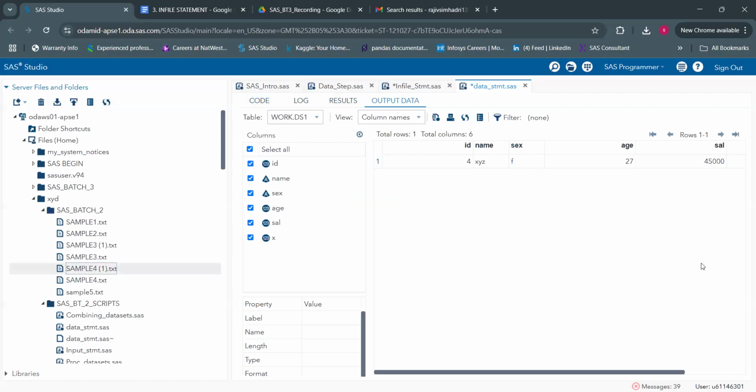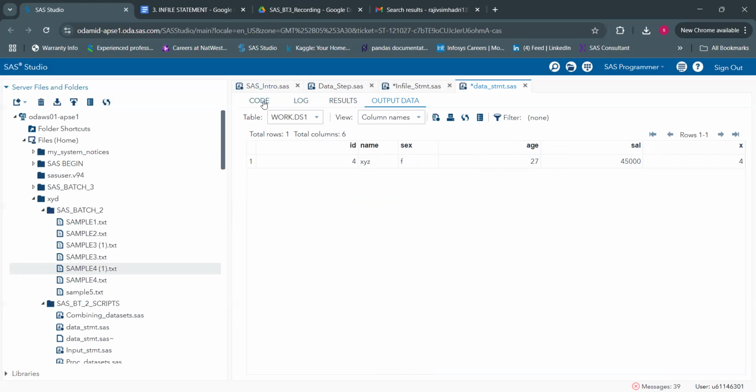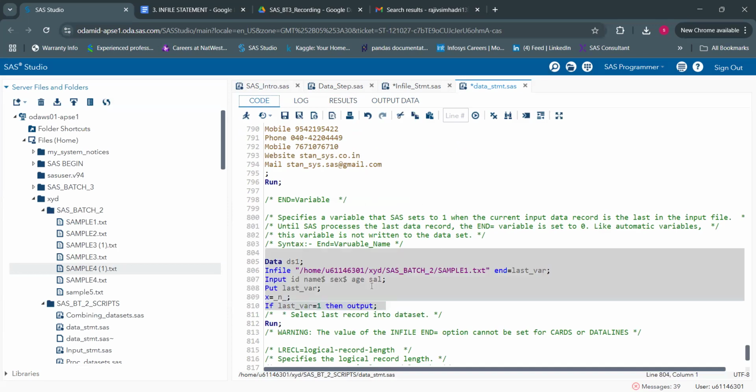so we got this. We got x equal to 4. So why 4? Because 4 is the index of the last record. Yeah, exactly, that's good. Got it, ma'am? A little twisted, that's it.